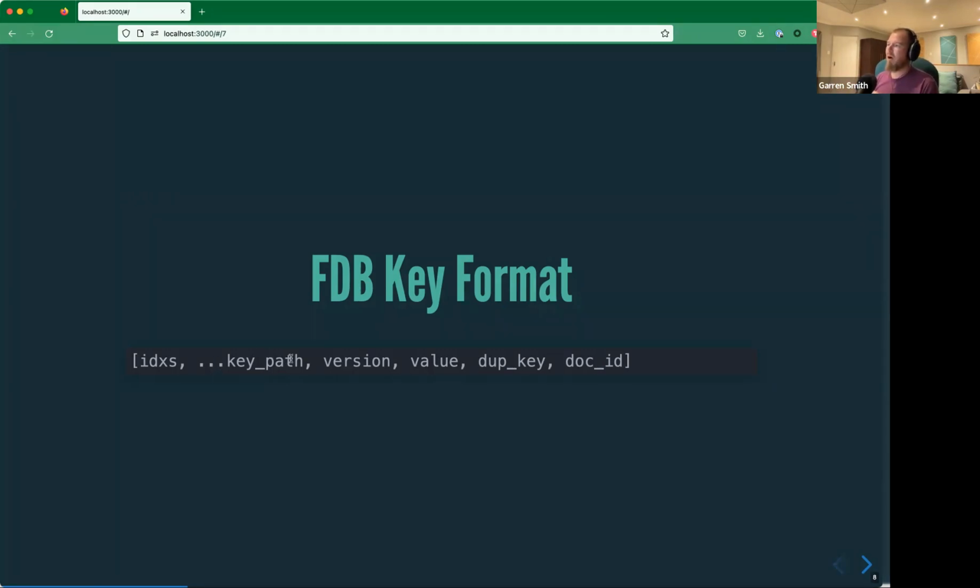Then we have this key path, and I'll show you some examples of what that means, but that's just the key path of the field from JSON. Then we have version, which is the schema version. We'll look at that a little bit more, but that is a way of keeping track of how this field links back to the schema that's defined in Tigris. We have a value, which is the value of the field. We have a duplicate key, which helps us with arrays, and then we have the doc ID.